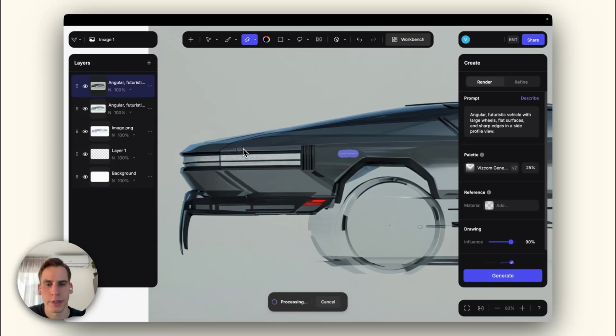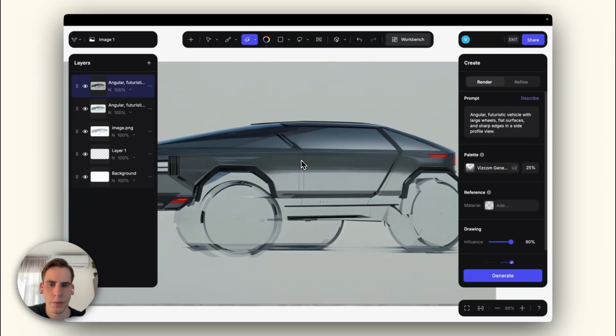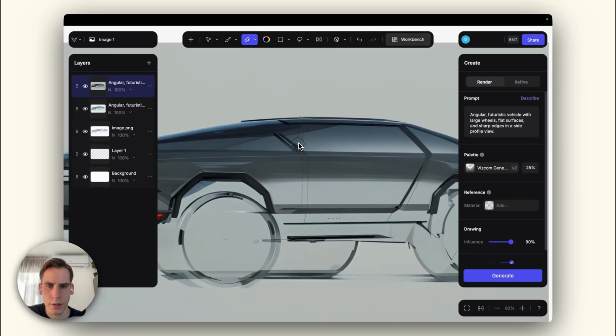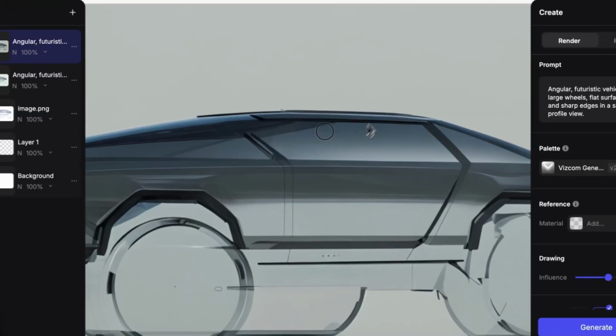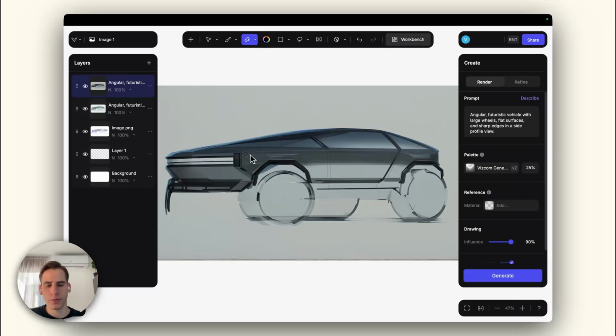And now we can start cleaning up different areas, different artifacts that are coming from the original sketch. By the way, for example, this center line wasn't an intended design feature here, so we can also clean this up. And then we can identify quite a bit of details that we might want to remove here.